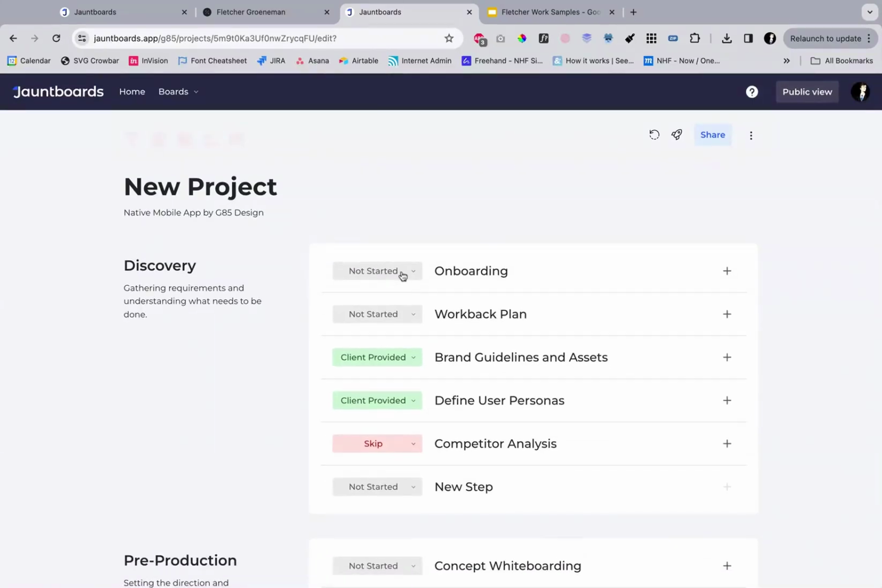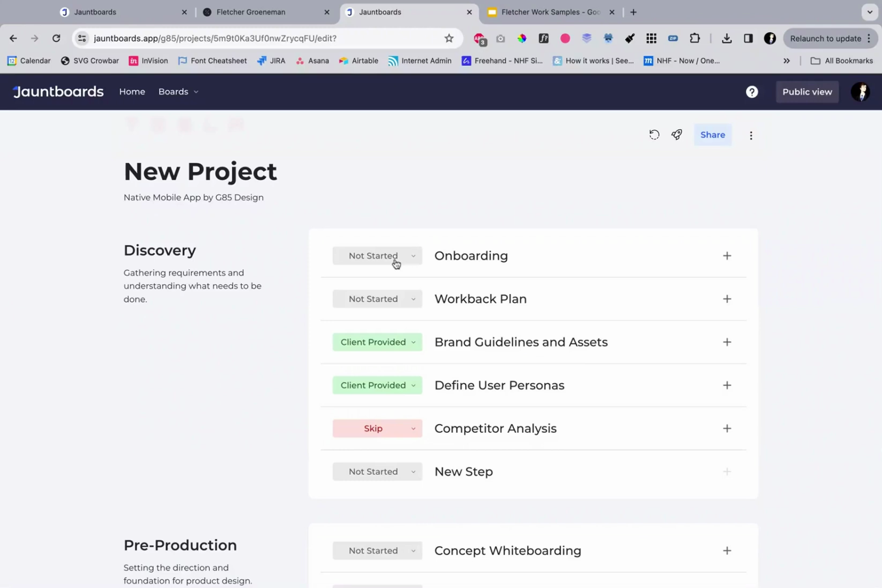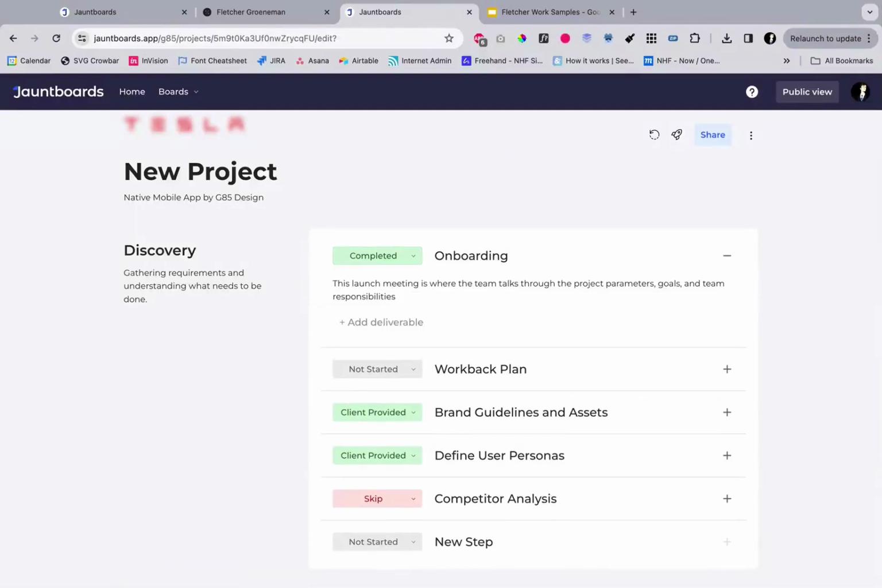And now we have different statuses. So you can see we've mapped them over to go into not started. And then as we move through this, we'll probably put it into progress and then eventually in completed. You can also move it to approved or client provided, blocked, etc. And you just sort of work your way through this job board.